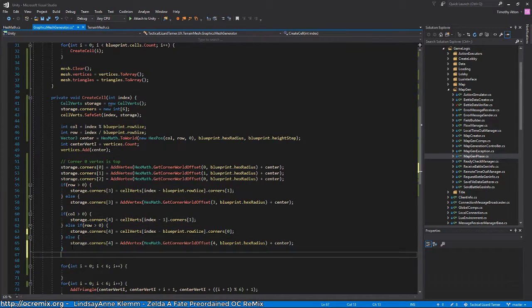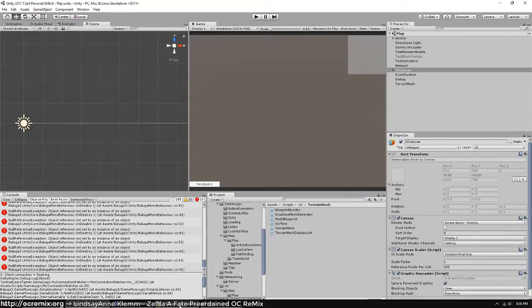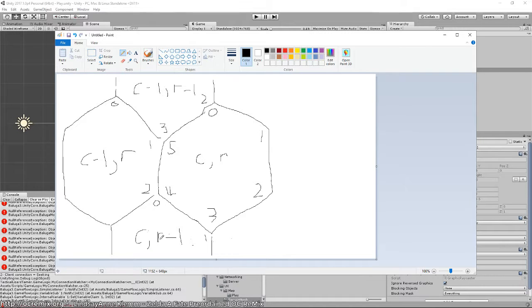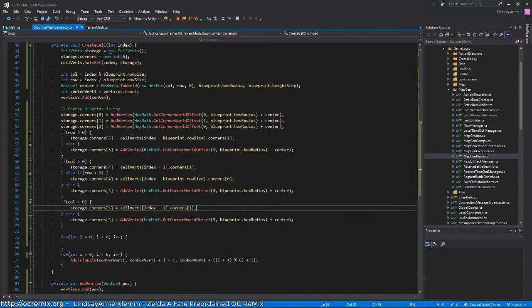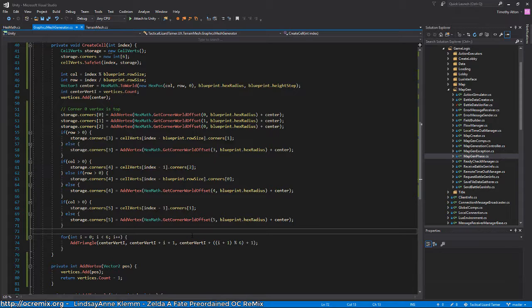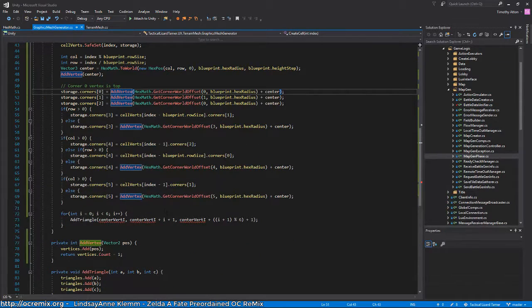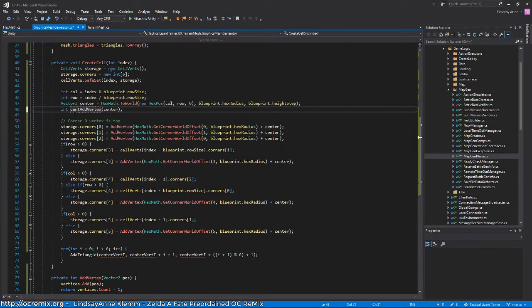And then the last one, we always get it from the hexagon to the left of us, if it exists, of course. And I think that is its corner 0, isn't it? No, corner 1. And this one was corner 2 actually. Okay, so I think I did all this. And then here, instead of using this, we should just call add vertex center. We don't really need that anymore. Oh, I guess I do need to keep track of the center vertex.